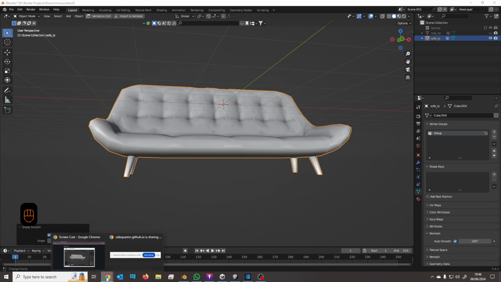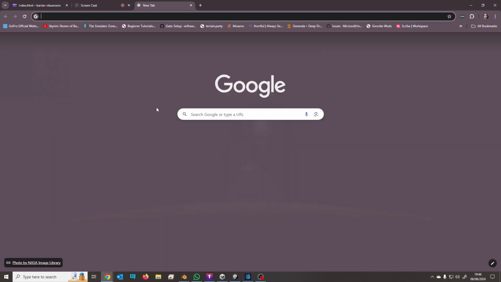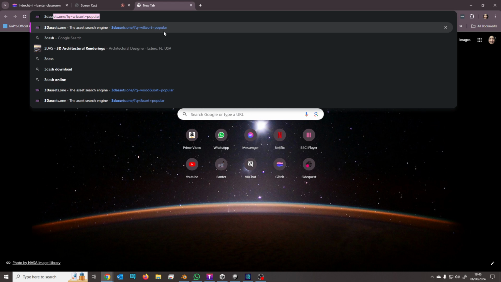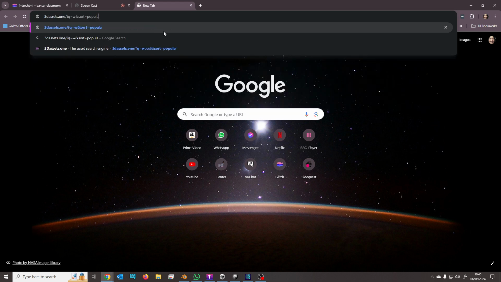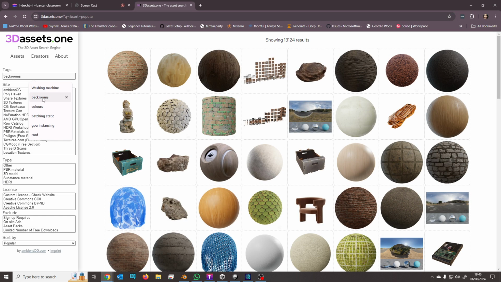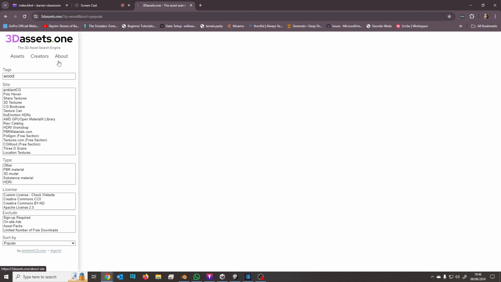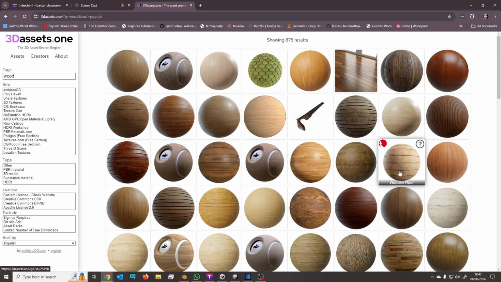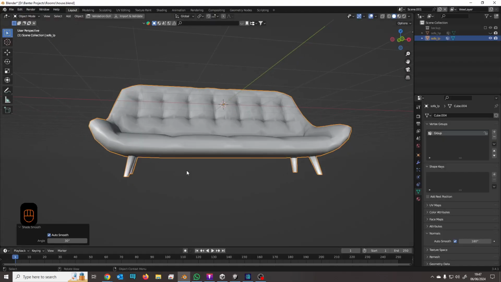So, what I would like to do is find some wood that I'm going to use on the legs. Or should I have, because it's kind of a retro modern sofa, maybe a chrome would look better. Yeah, let's do a metallic one. I don't think we've done anything metallic yet that I can remember.